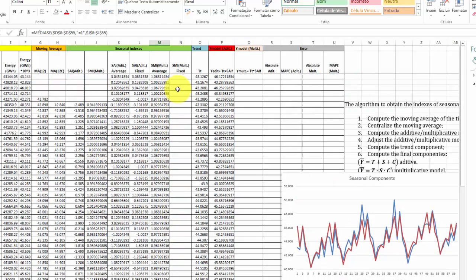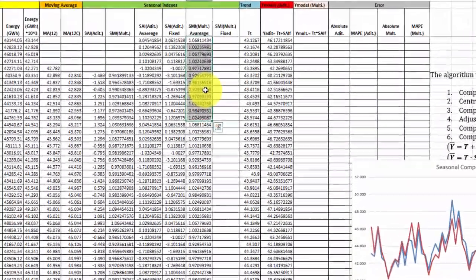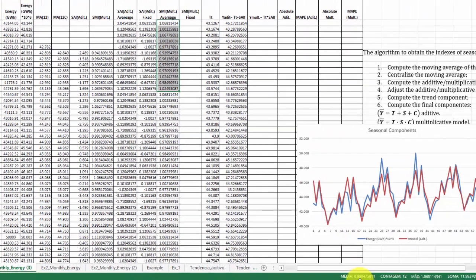Now we need to fix the multiplicative index, and we need to do this because when we sum all the indices for each year, we want to obtain a value equal to 1 for the average, or the sum equal to 12. So I will stop the video.